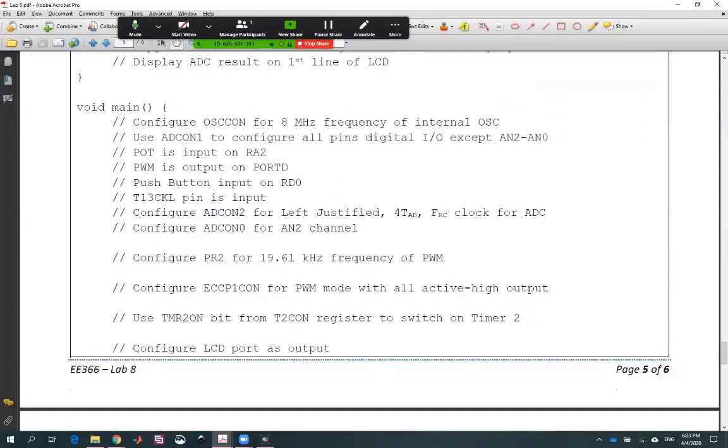So configure oscillator control for 8 MHz frequency of the internal oscillator. Configure ADCON1 register to set all pins in digital format except AN0. Potentiometer is input, PWM is output, push button is again an input, timer 1 clock pin is input. Configure ADCON2 for left justified, 40 TAD, FRC clock, and configure ADCON0 for the AN0 channel, and configure PR2 for 19.61 kHz frequency, and configure the ECCP1 control register for PWM mode with all active high output.